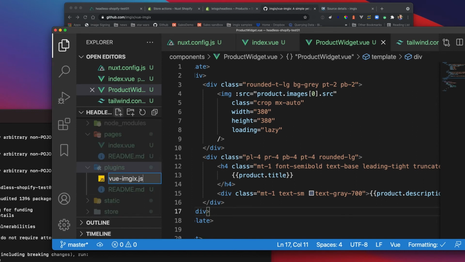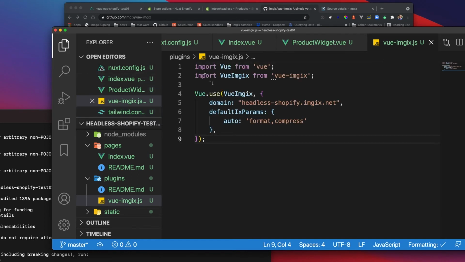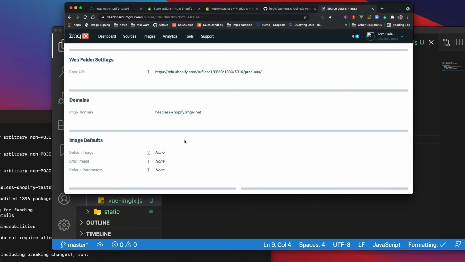Vue imgix.js. I have this already copied here, but we're going to import Vue from Vue, Vue imgix, where Vue.use, then you list your domain and any default parameters. So for the domain, let's go up here and see how I would do that. With your imgix source, I'm going to choose a web folder, and the web folder is going to point at a domain and replace that portion of the domain and CNAME it to this, right? So this is my imgix domain, and I'm pointing it at whatever Shopify is pointed at.